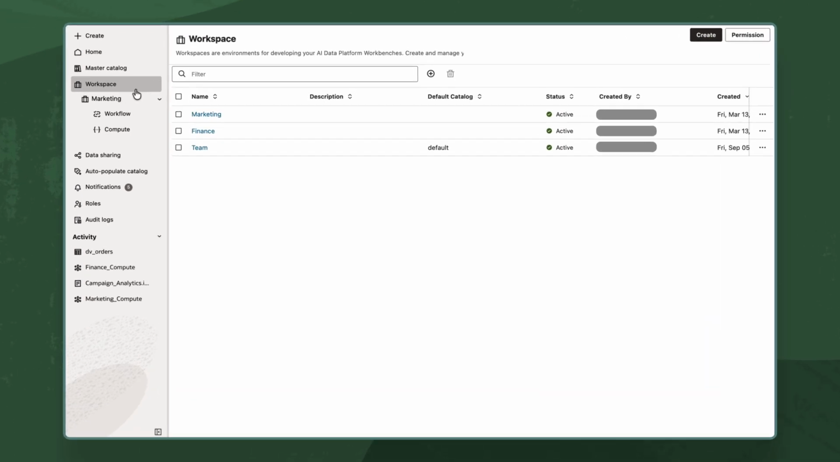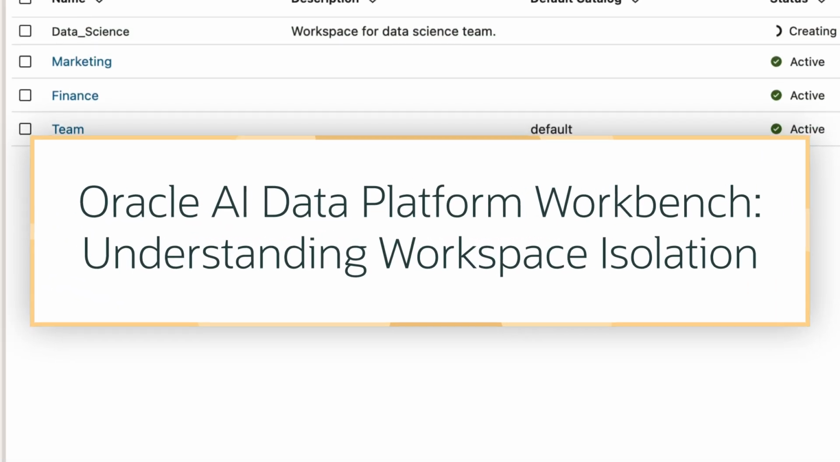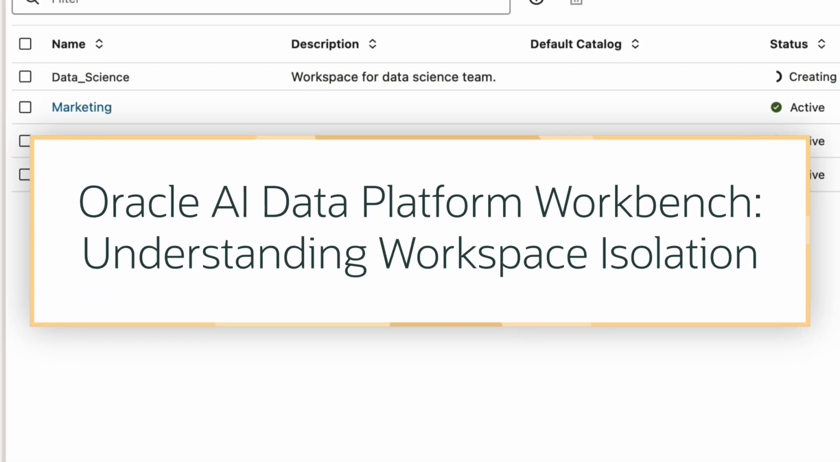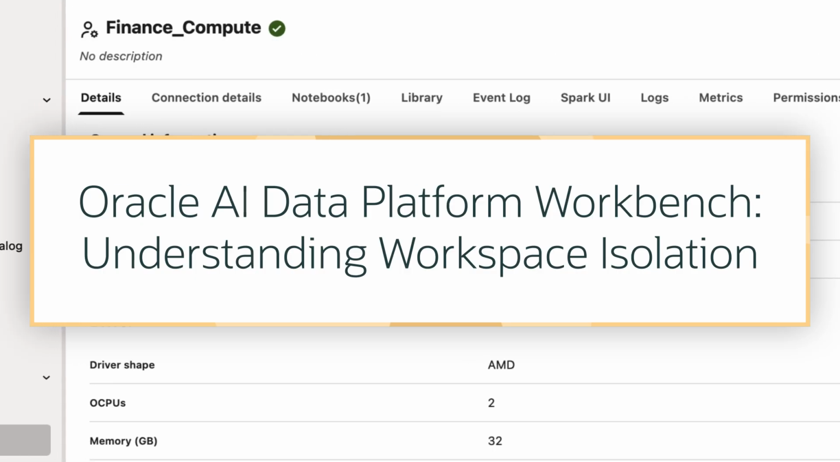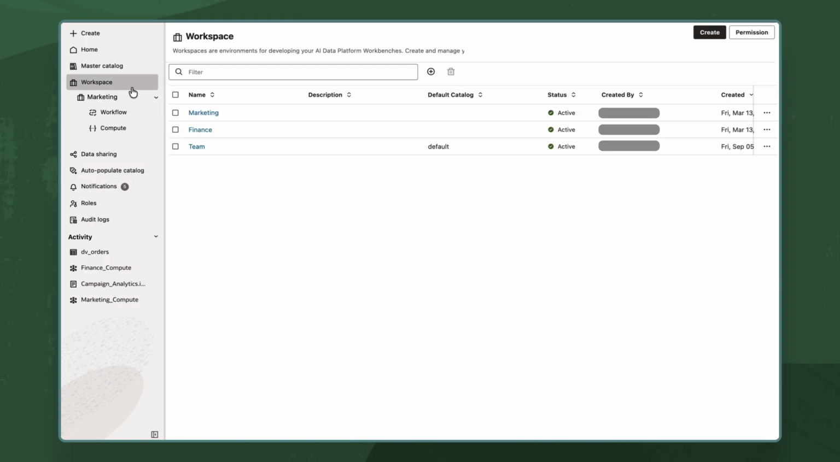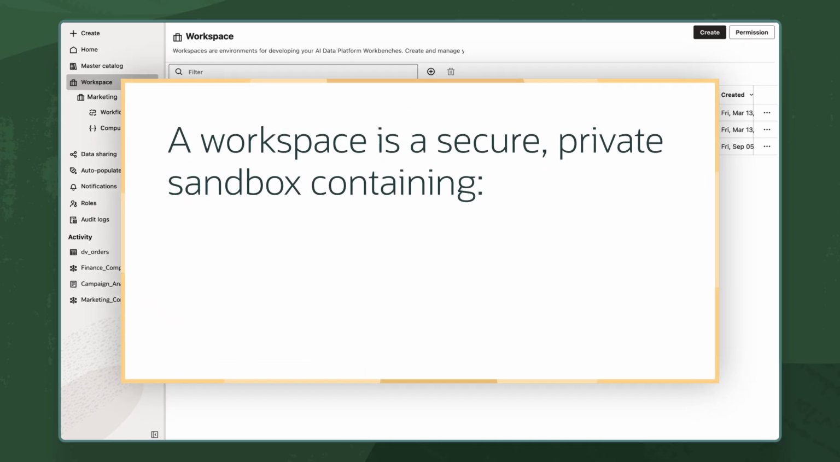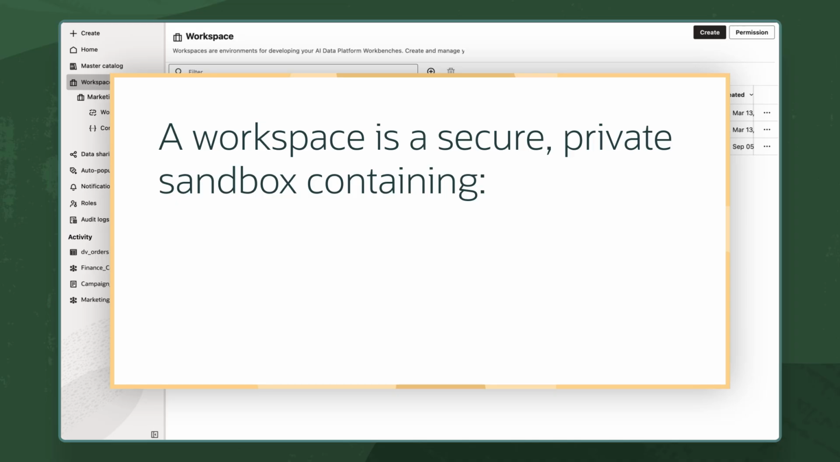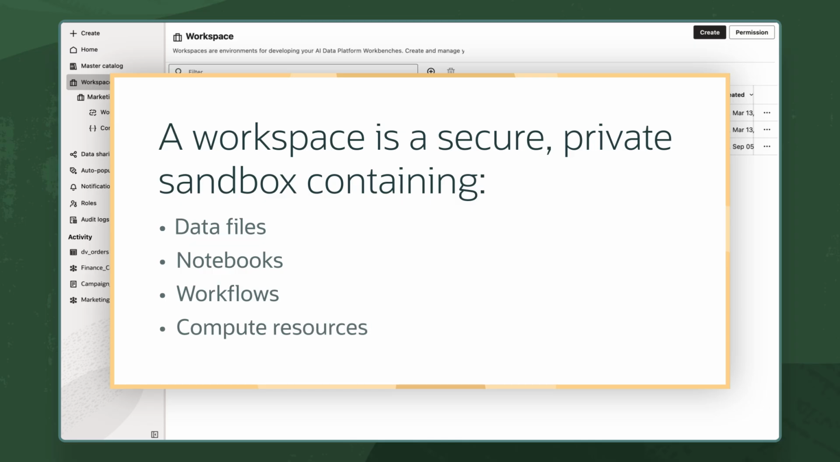In this tutorial, I'll explore workspace isolation in Oracle AI Data Platform Workbench and demonstrate its significance in ensuring secure, collaborative, and efficient data science. In Oracle AI Data Platform Workbench, a workspace serves as a secure, isolated environment, a private sandbox containing my data files, notebooks, workflows, and compute resources.